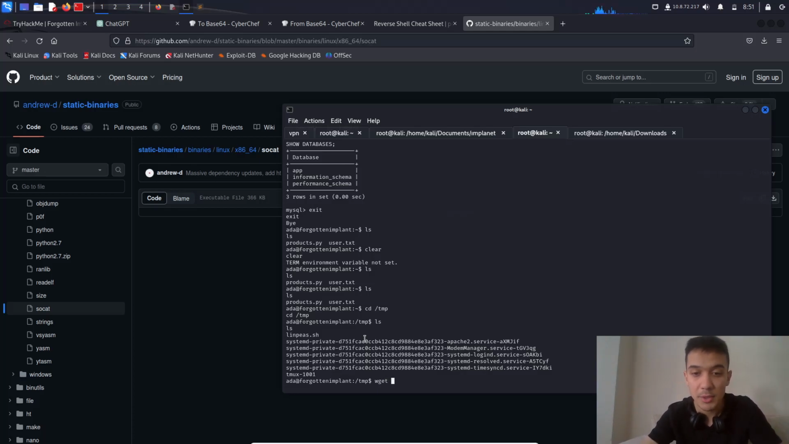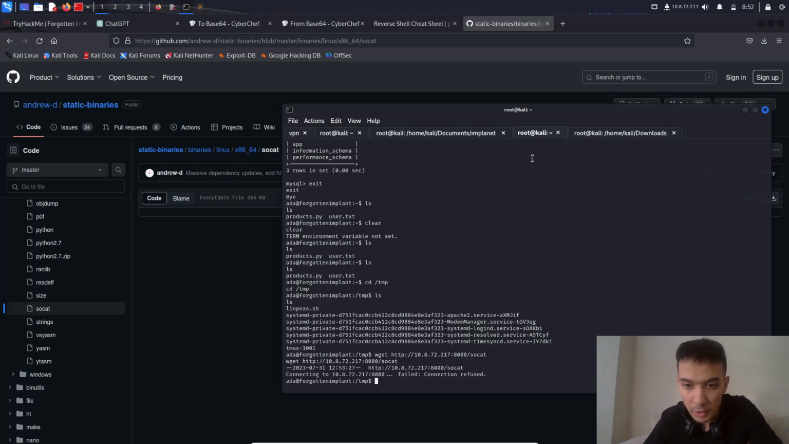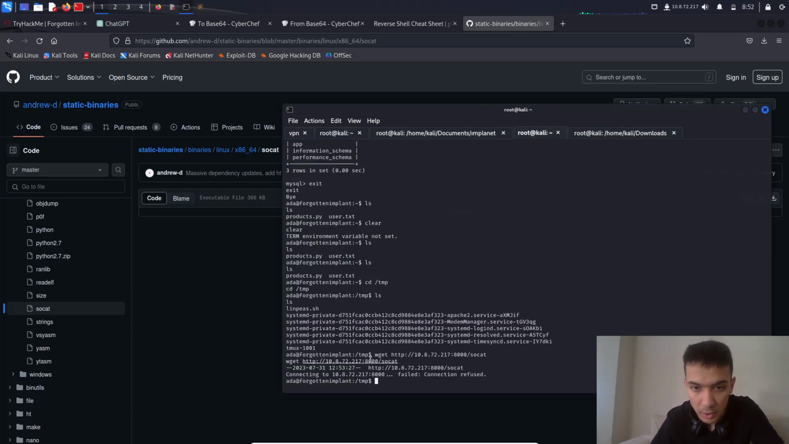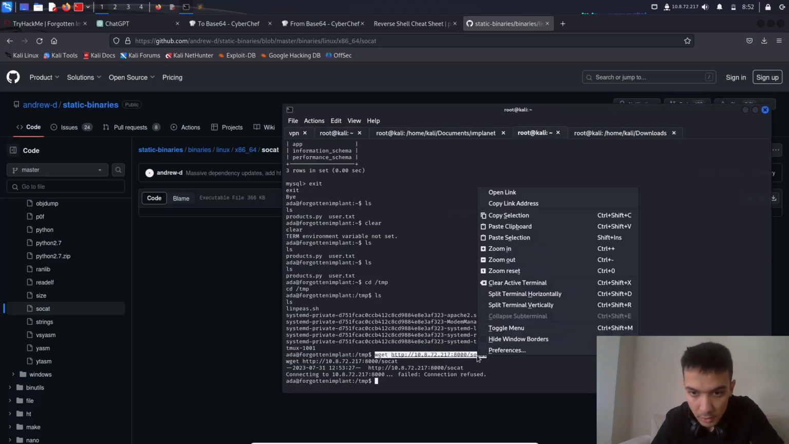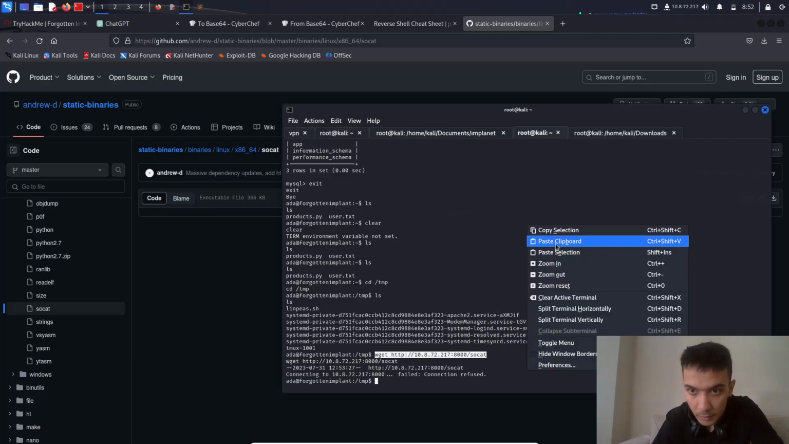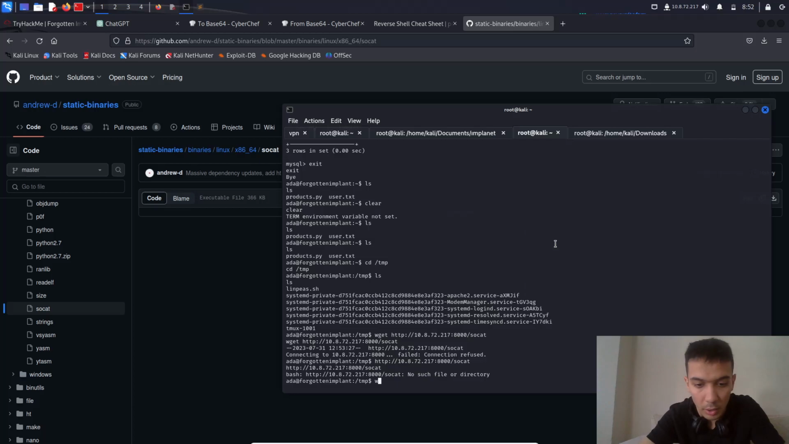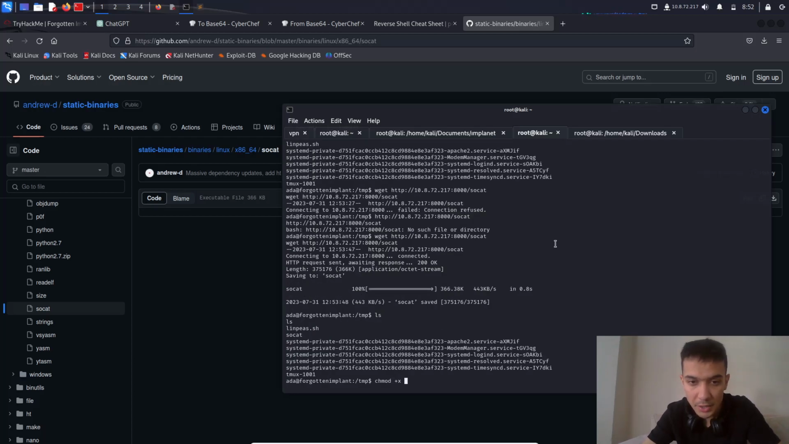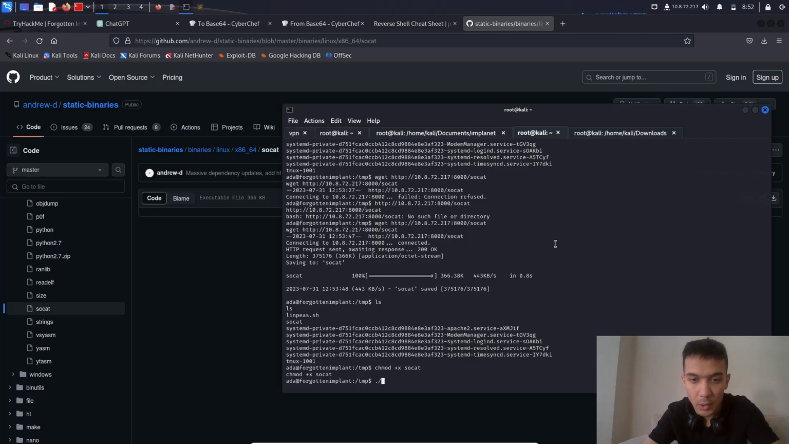Okay. So let me say here wget http://10.8.72.270:8000 and the file name is socat. Failed, connection refused, because we have not started the HTTP server for this transfer. So let me copy this and, okay, wget and paste it. So now it is time to execute the socat file and work with it.